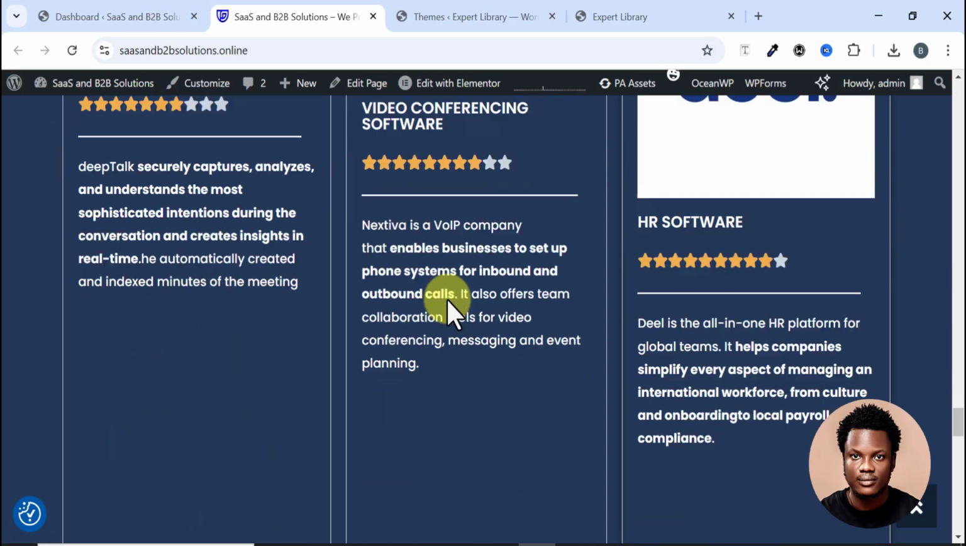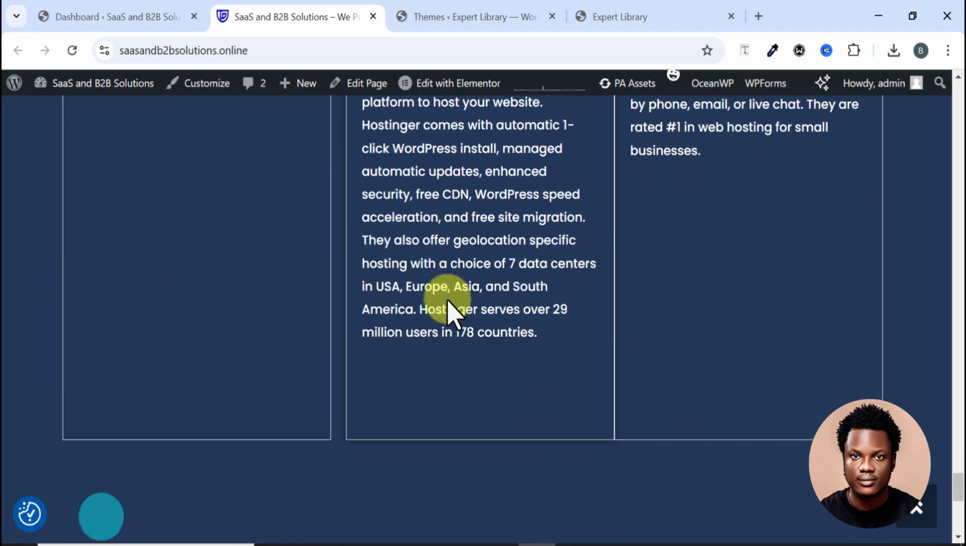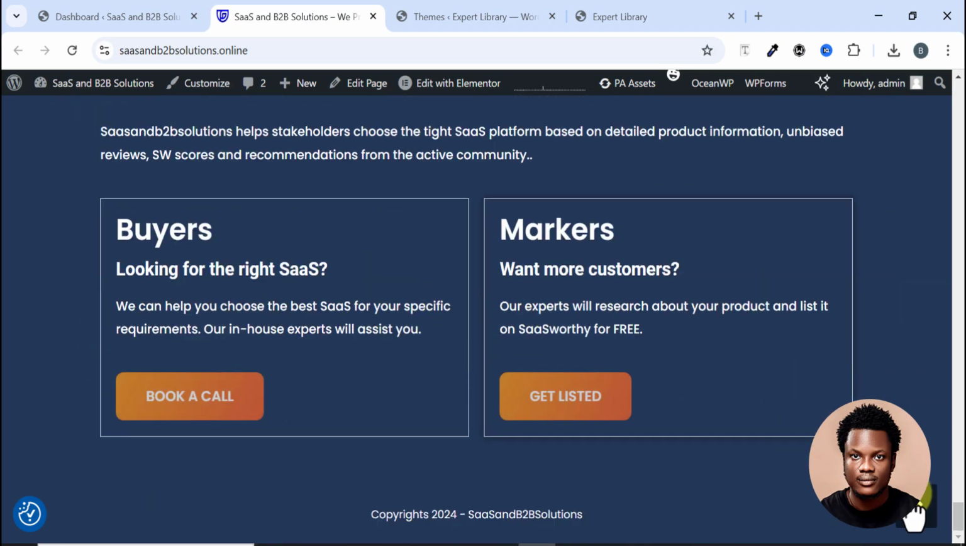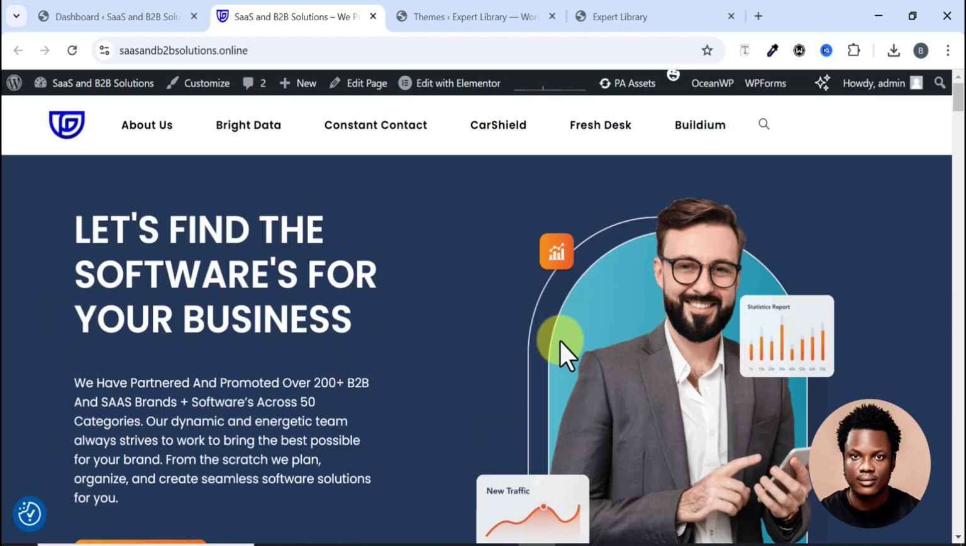So this is this website. You can see everything on this website. If I click here, it takes me back to the top. So I want to migrate the entire content on this website to a different domain.